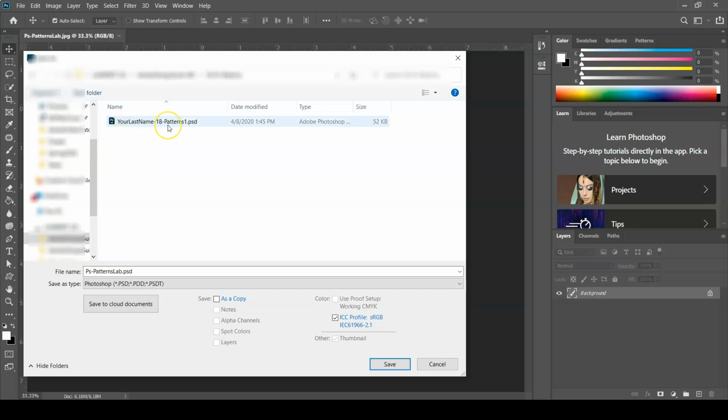Now I can see the first document that we created in this tutorial, Patterns 1. I'm going to steal that name. So I'm just going to click it once. You don't want to double click it. And I'm going to change it from saying Patterns 1 to Patterns 2.psd. So now they have different names, and it won't override the other file. So I can hit save.